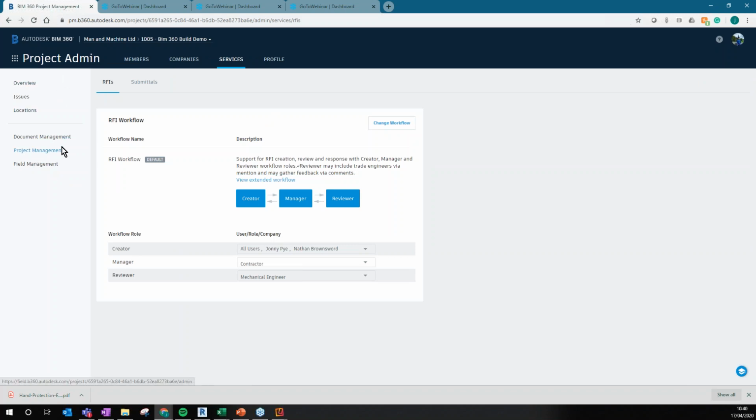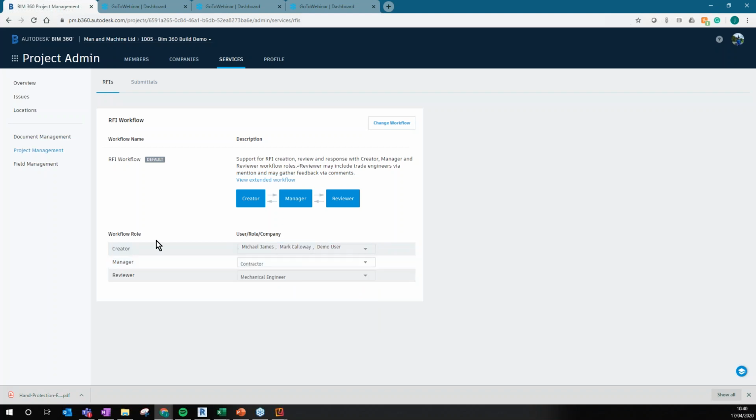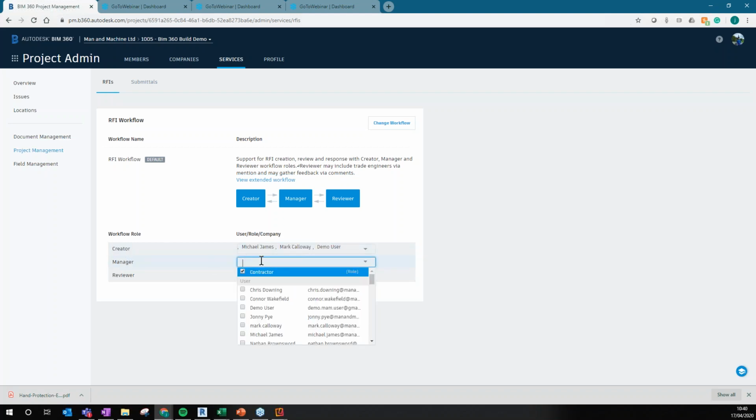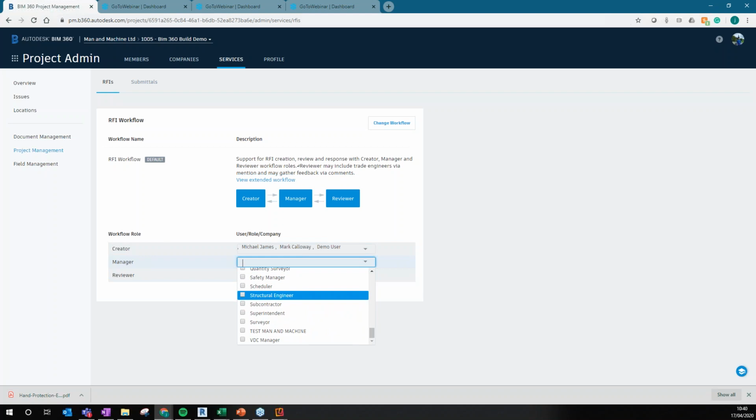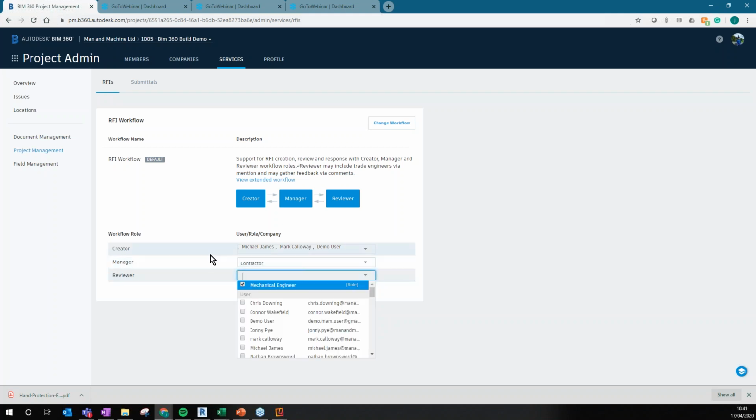So in the project admin area under project management, so we looked at field management before, I think, we have RFIs, and in here we choose who the creator is going to be. In this case, we've got all users. We've got then the manager, who I put in as a role. Inside of BIM 360 Docs, you can create roles. You can assign by company, and you can assign by an individual user. Roles are the most robust way of distributing permissions, just because it allows you to customize, and you can also use them in the template.